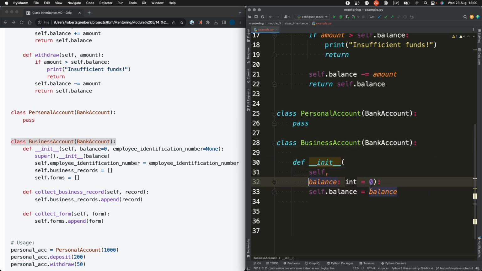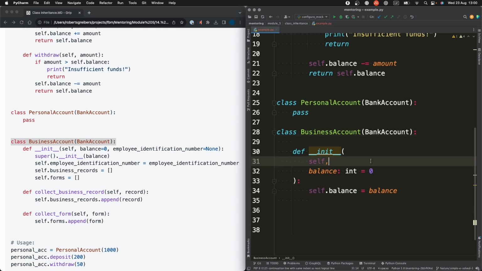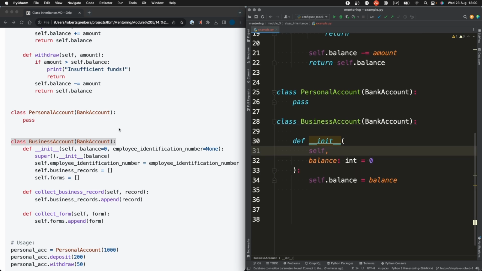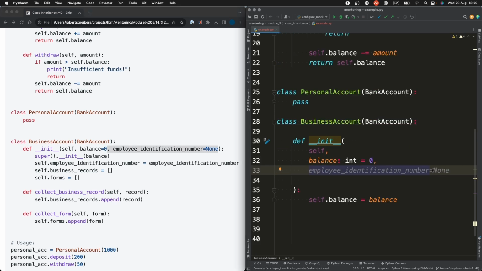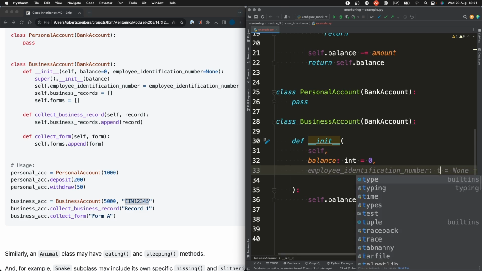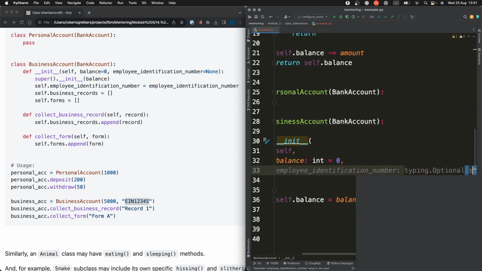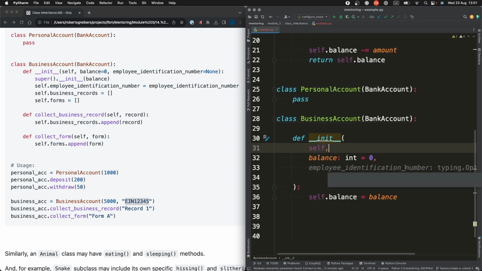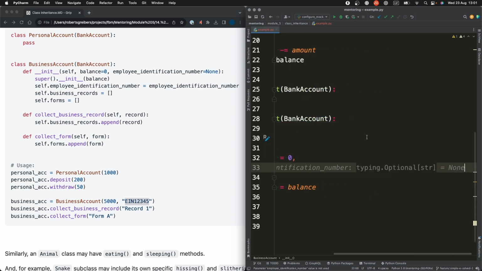I would just copy that and start to think, what do I need to do for a business account? Let's say I know that there is something about an employee identification number that I need to do. So I would update my init method to have another variable, employee identification number. It seems that we want to set it to some kind of string. So I would add a type string, but it's typing Optional because it's None by default. Okay, so this is my init method.